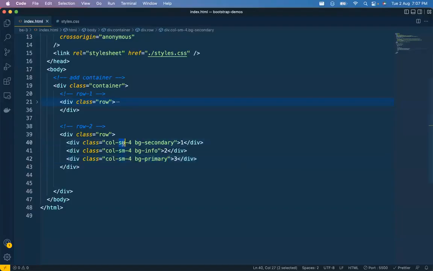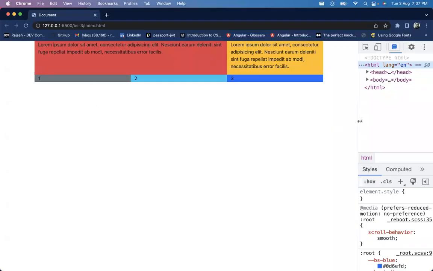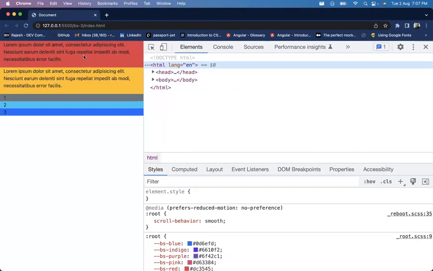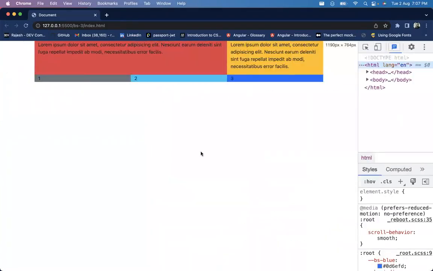So which responsive class have I used? SM. That means above 576, the row will be divided into 4 plus 4 plus 4. Below 576, it will get the stacked view. See here, all elements are arranged one on the other to give the stacked view here.